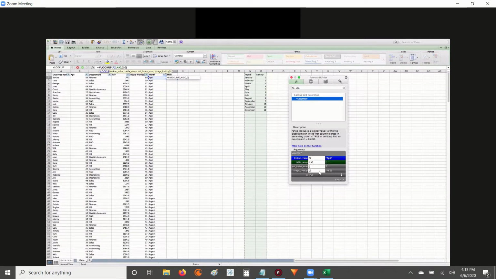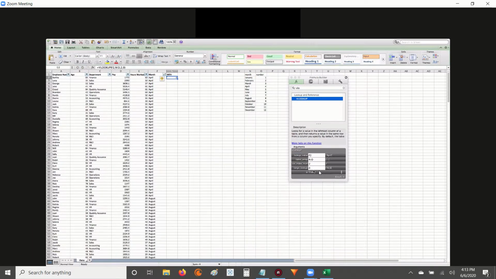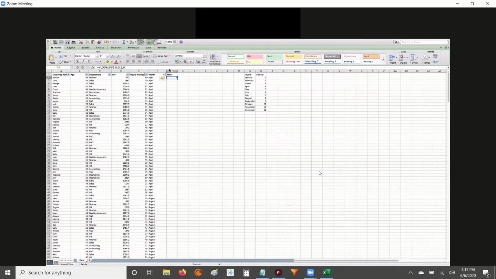Okay, so now you hit enter. Now the VLOOKUP brought over the number 4. So now hit Control C, or I think it's Command C. You can exit that. So hit enter.